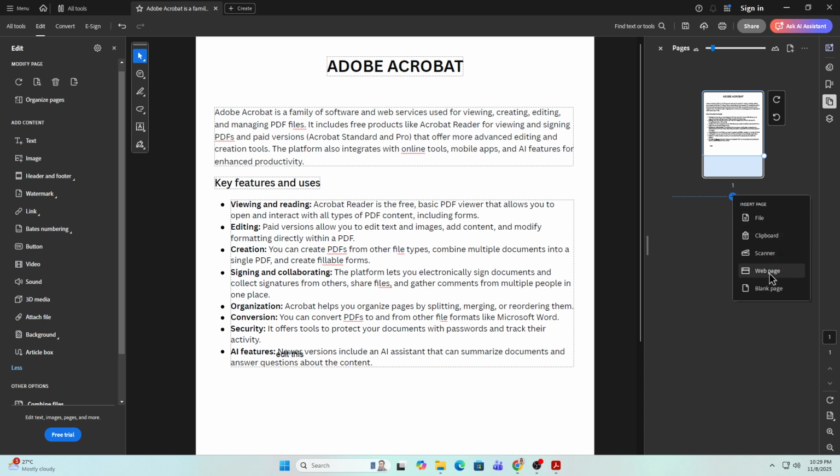And that's it. You now have two effective methods to insert blank pages into your PDF using Adobe Acrobat Pro. I hope you found this tutorial helpful in navigating the page insertion tools within Acrobat Pro.